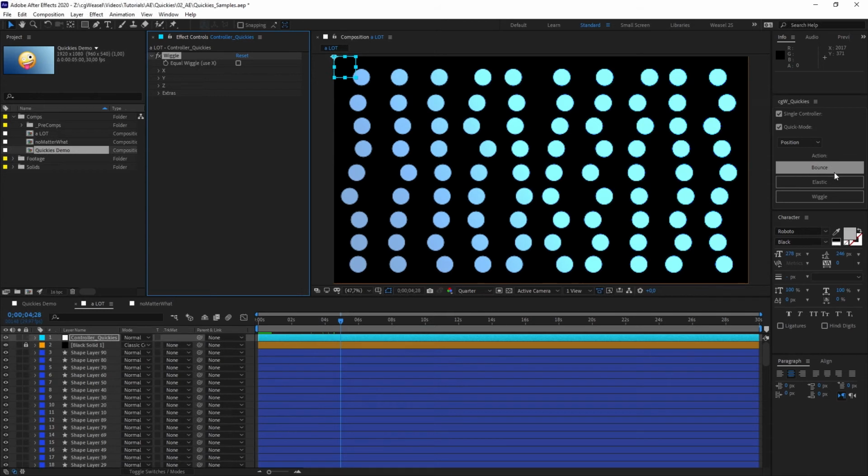So you can do this for bounce and elastic, and you can use the quick mode for all the transformation options. The only thing you have to consider is orientation is only on 3D layers. For the rotation, you have rotation 2D, and for the 3D layer rotation, you have X, Y, and Z separated. So the quick mode is for a lot of layers, putting very quickly some wiggle or anything else on it.